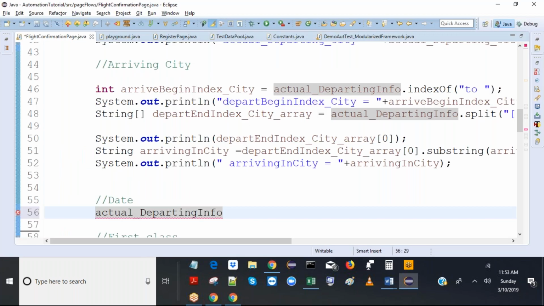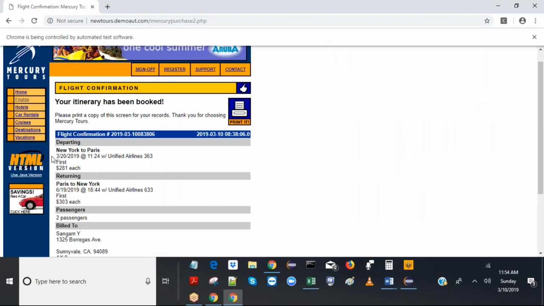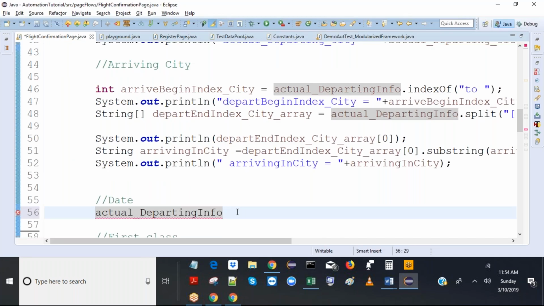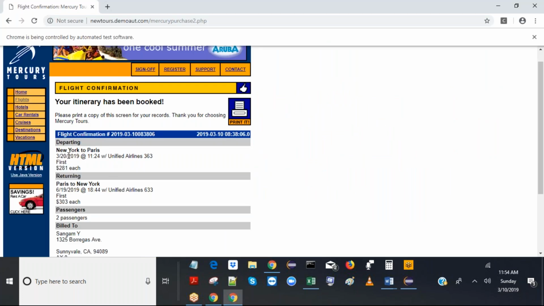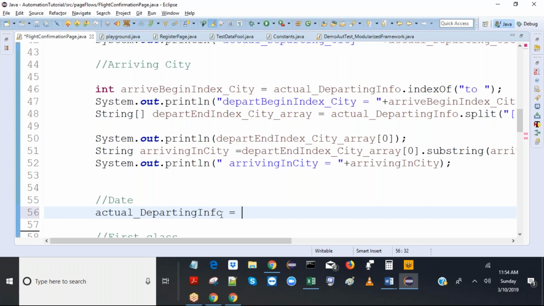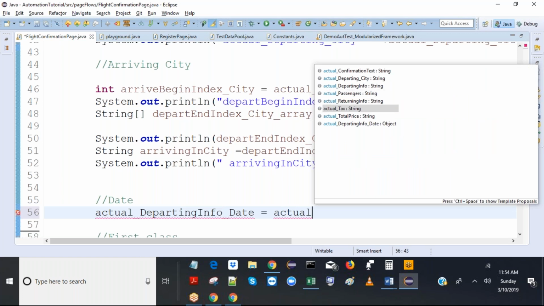Okay, so now I'll just give you this date and later you can proceed further. So let's see. Okay, equals, I'm going to replace this. That's the easiest way. Actual, oh, let's not replace this, sorry, because I want it specific, right? Okay, actual departing for underscore date. Actual departing info.